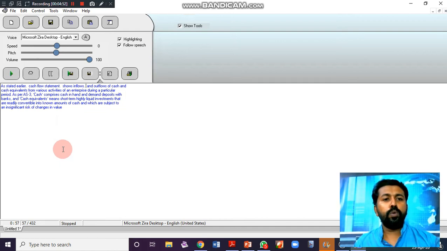So, how to save the file is the next concept. It's simple. I think it is very clear for you. We can adjust the voice, male or female, speed, pitch, then volume. Then we can go through the trial, we can edit the sections, then we have to save it.